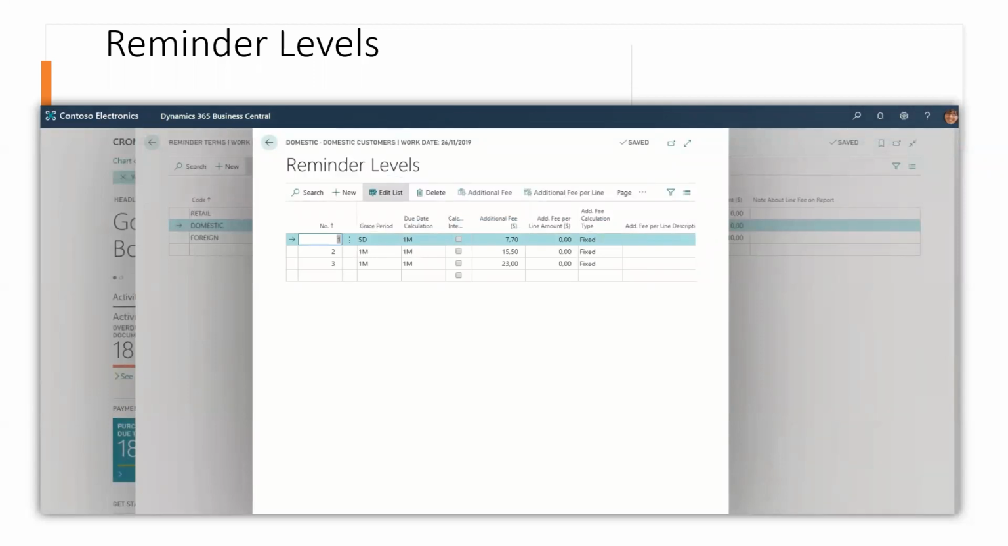So every time we create one, we can check in this example, for instance, the first reminder that we're going to set has a grace period of 5 days, a due date calculation of 1 month, and an additional fee of $7. So this is for the first reminder, and it has a fee calculation type of fixed. With this general idea, we can understand more or less that with the first reminder, we're going to have to apply a fee. We have 5 days.